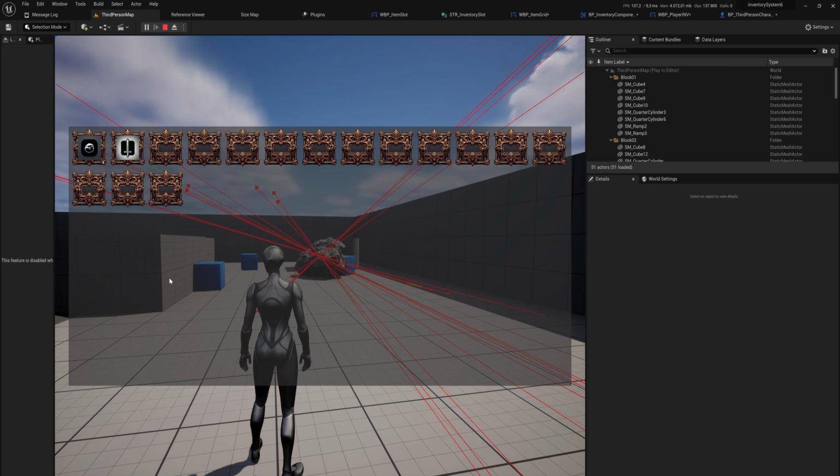Next time we'll be taking the next step into also allowing us to split our stacks. So if we have, for instance, 8 items here and we want to take half of them and put them into a different slot, we'll be able to. Things get a lot more complicated very quickly with that, but I do think that is important to have as an option in your inventory system.